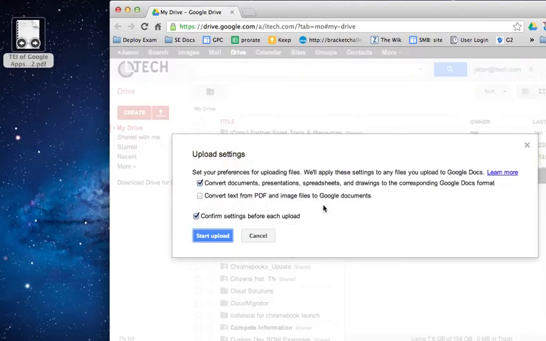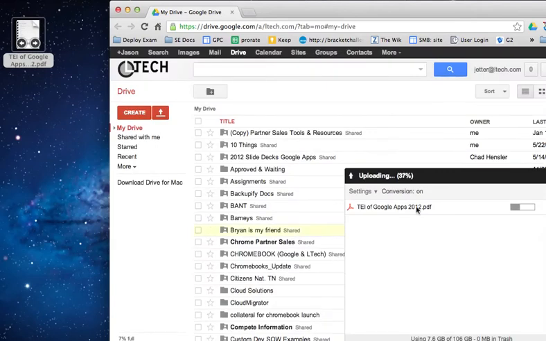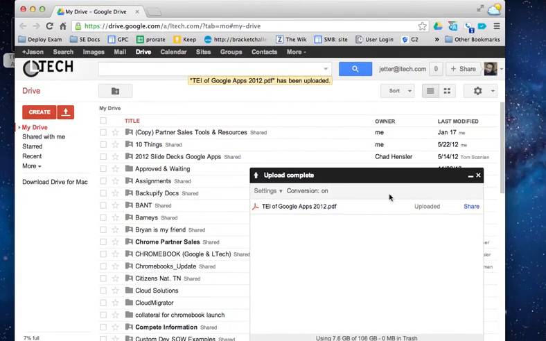It's going to prompt me to say, hey, would you like us to convert this? And for this particular case, I'm just going to keep it as a standard PDF. I don't need to edit it. I just want to read it. So it's going to start uploading it, and within seconds, it's there. It gives me the option to share, or I can just open up that PDF directly.